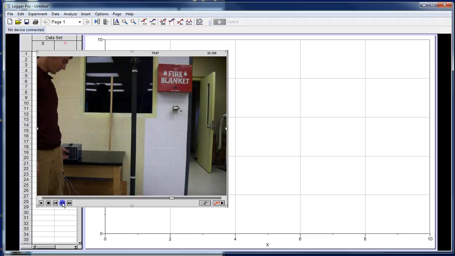Back it up. And that'll probably be pretty good. It's not quite up to my white line, but it doesn't really matter. I just need enough points. Well, maybe I'll back it up a little bit more. That looks pretty good.